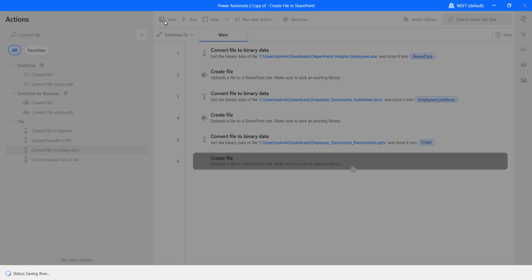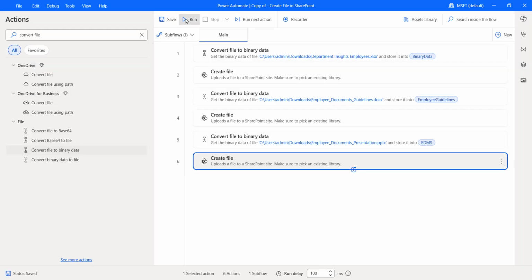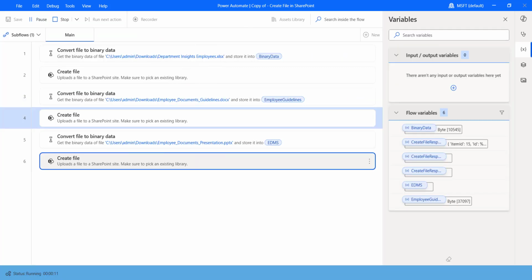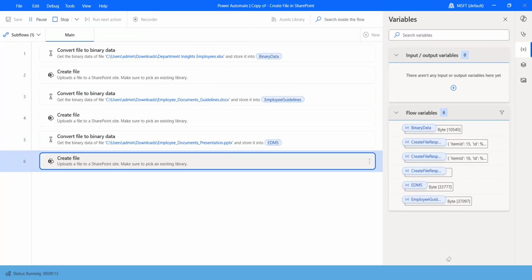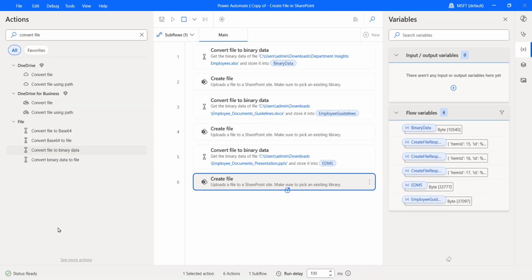Before running the flow, you have to save the flow and then run it. I'm saving the flow now and running the flow. Now the flow starts running. As you can see, the flow has run successfully.